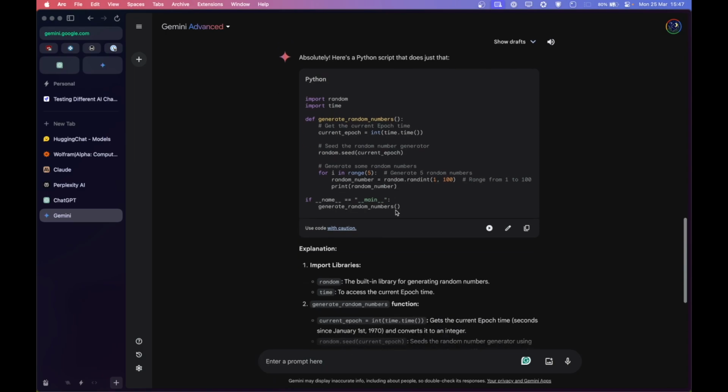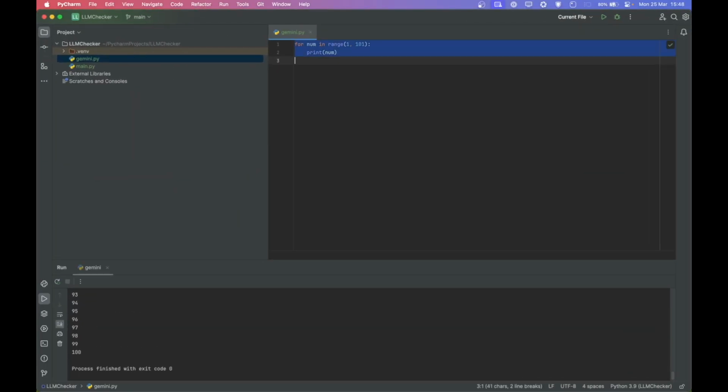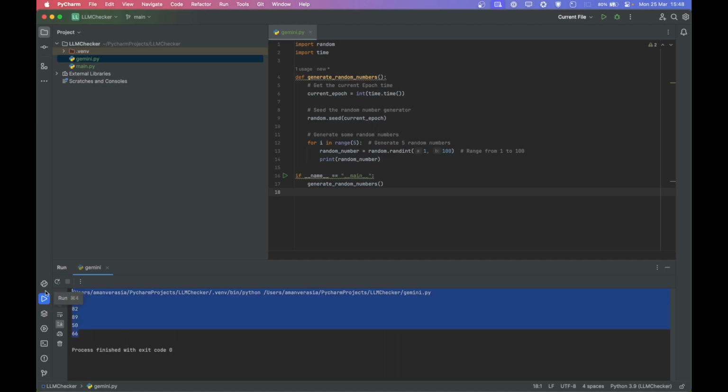Yeah, sometimes it just does that for some reason. It won't actually run the code. Also, you have different drafts, like different versions of the same message that it just gave us, but we don't care about it. So let's just paste this, run the file, and yeah, we have 5 random numbers. If we run the file again, as you can see at the bottom, we keep on getting those random numbers.